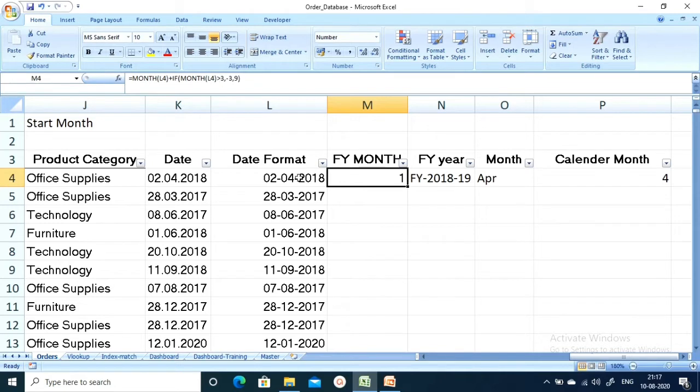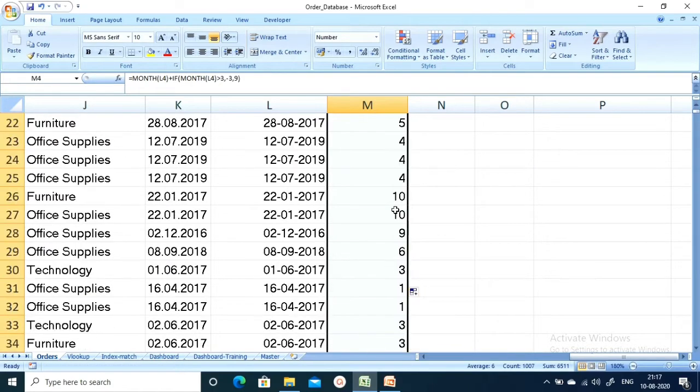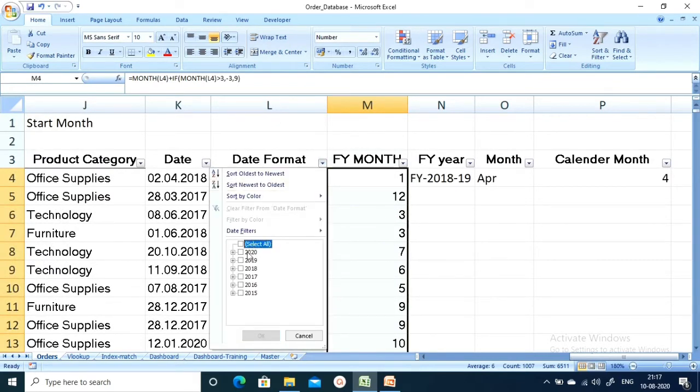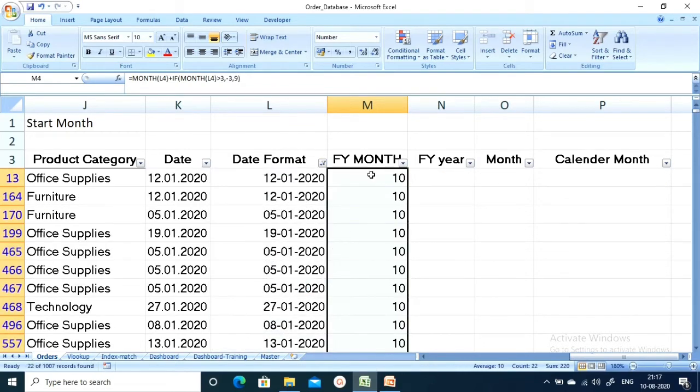So here for April it is showing as 1, meaning as per the Indian financial year it is the first month. I'm going to drag it down below. You can see here that for January it will come as 10.